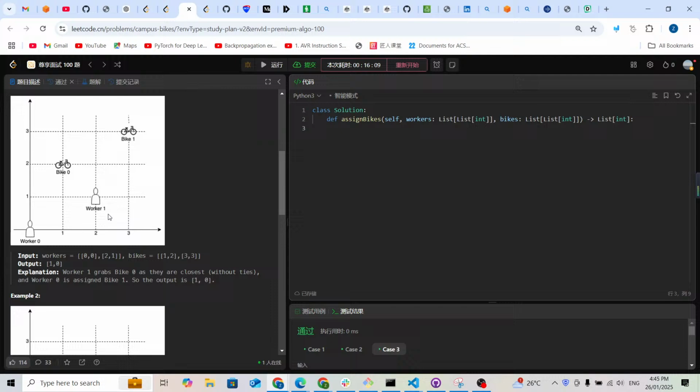7 campus bikes. So for this problem, we are getting a graph. Inside the graph, it means the coordinate of the bikes and the coordinate of the workers. For example, inside the workers array, we have the coordinates of 0, 0. So this means at this place there's going to be a worker. And this 2, 1, it means at the place of 2, 1, we're going to have another worker.